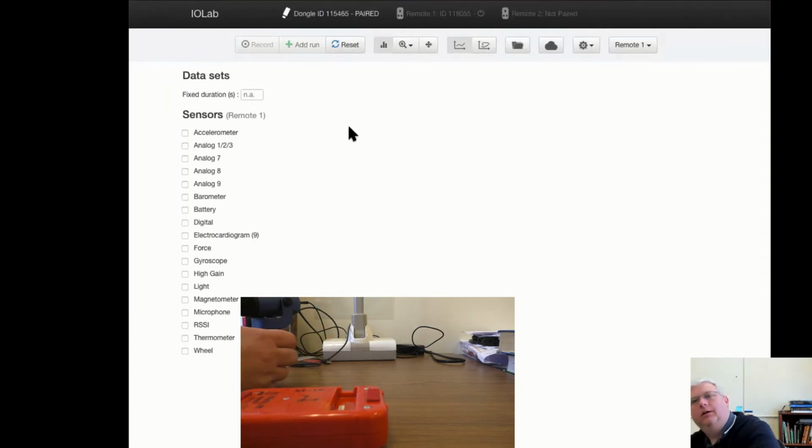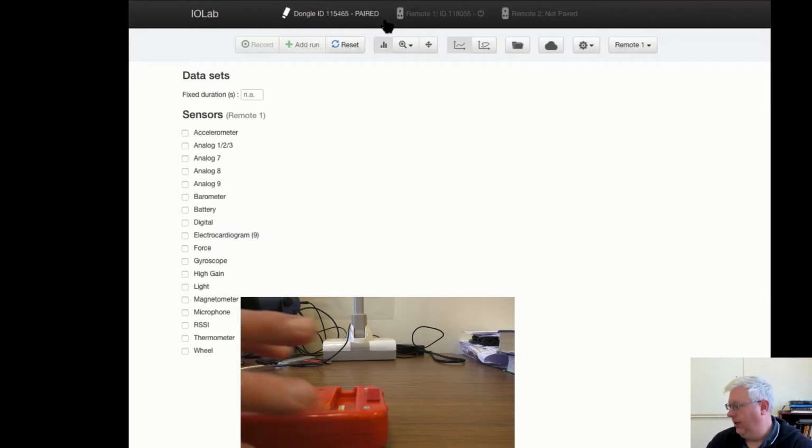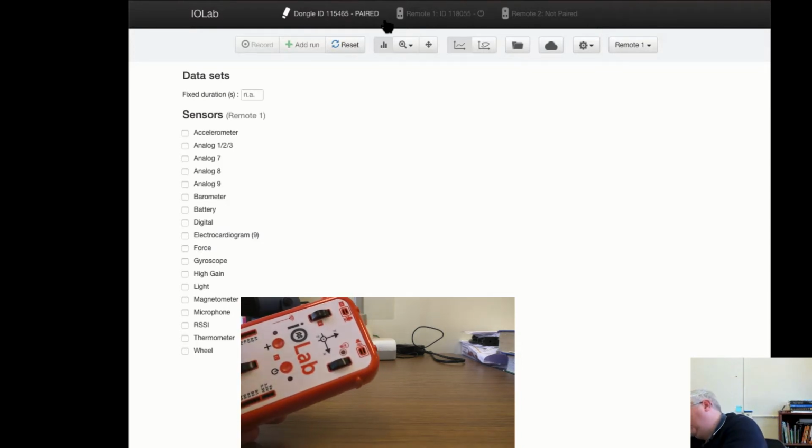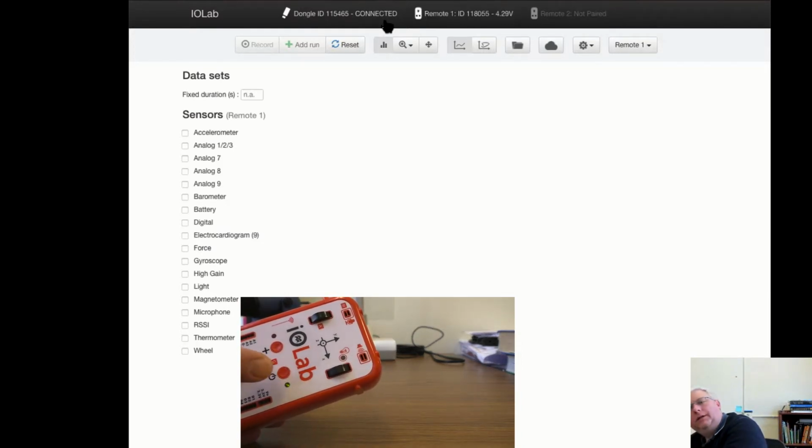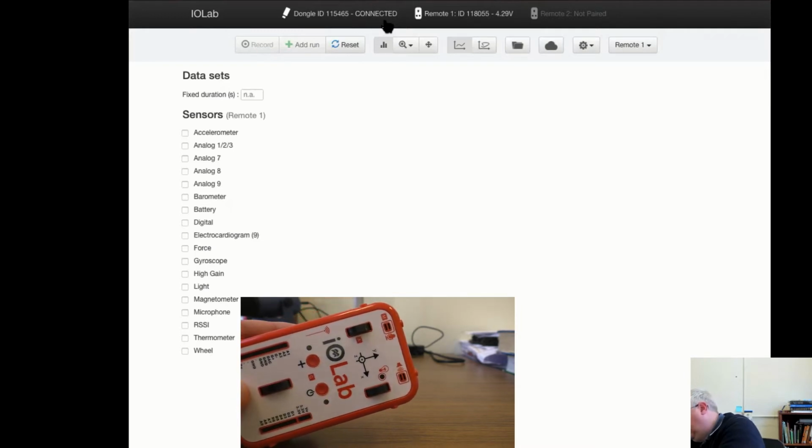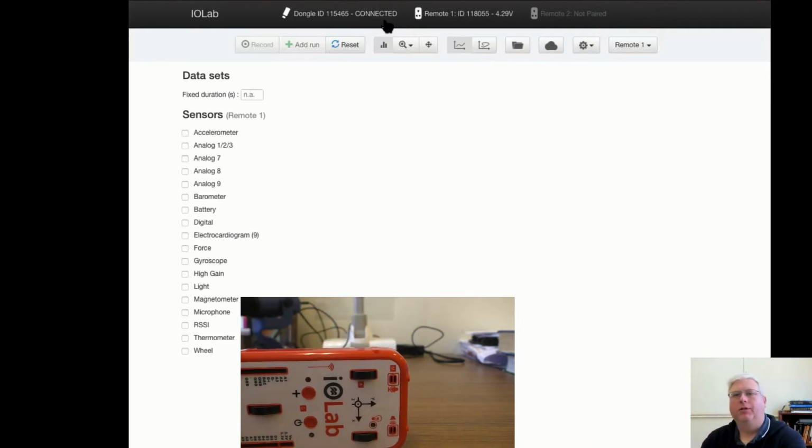And now you see that once that's plugged in, you can see up here, it says that it's paired, okay? And then if I press the power button, then the light should blink, and you can see up on the software, it says connected, okay?